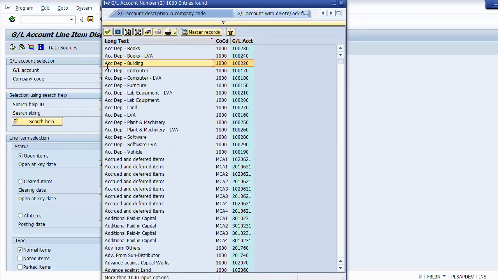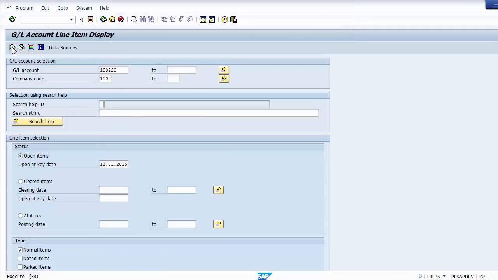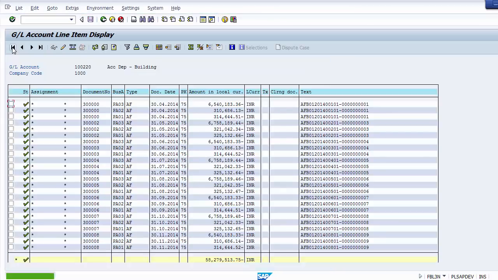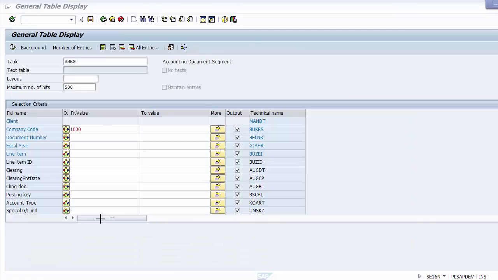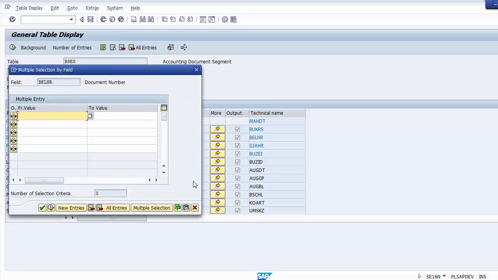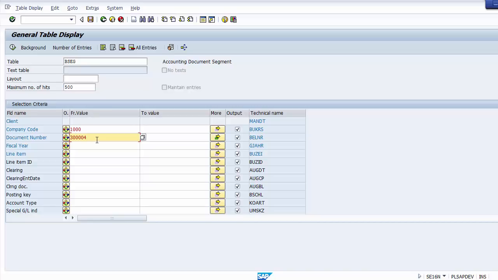Suppose I select the building and execute. So in building, these are the different transactions. I just want to see a few of them in the BSEG table. I don't want to see all of them. So what I can do is select some of the documents from here, copy them, and then move over here and put the company code, and for the document number I can go to this more option. In this, I can paste those data, and then execute. You can see this document number has been taken up over here.